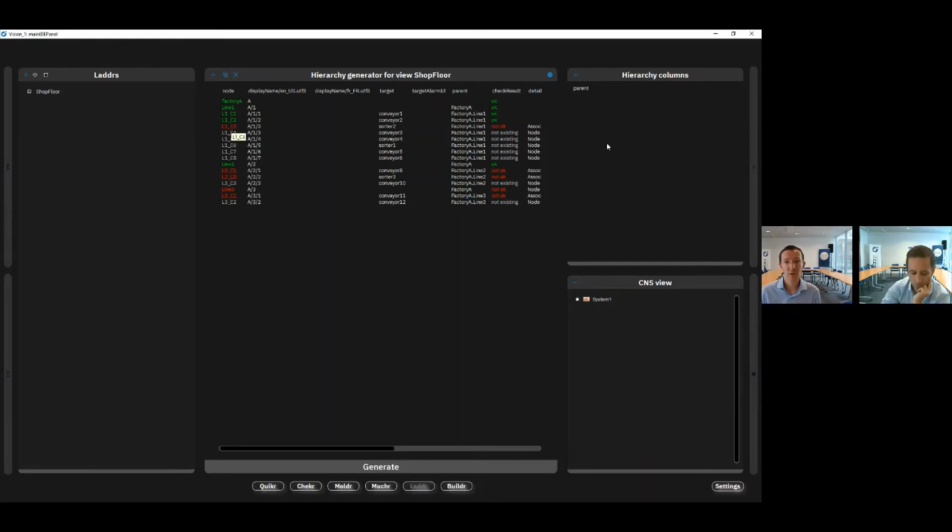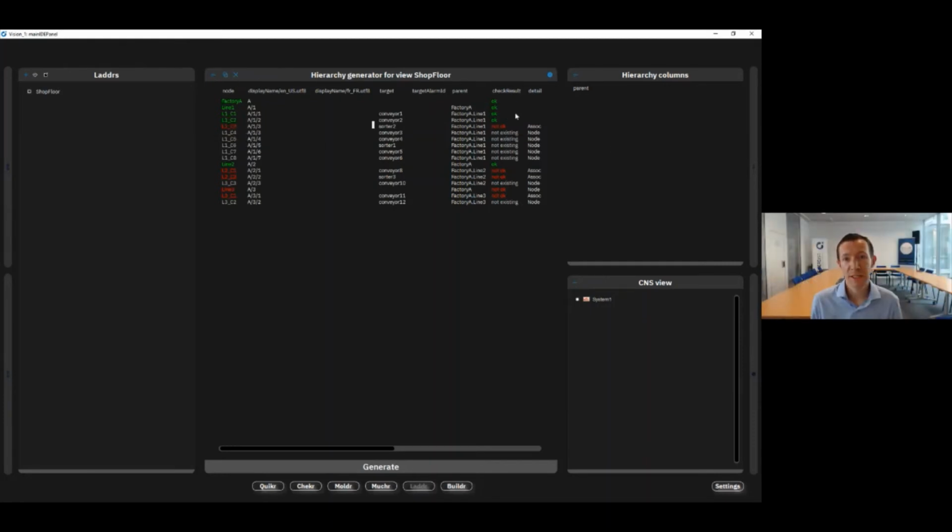Yeah, certainly. So the green means that it's already existing on the system and it's the same. The red means that it's existing on the system, but there's a difference. For example, if we go to this detail column, you'll see that in this case, it's trying to match a different object to that node in the CNS hierarchy. So it used to be a standard conveyor, but now it's going to be a sorter.